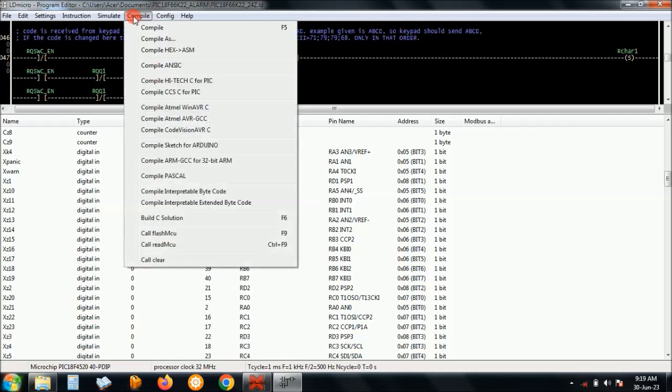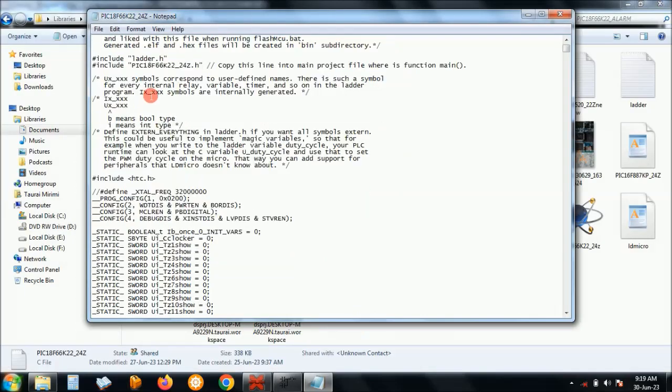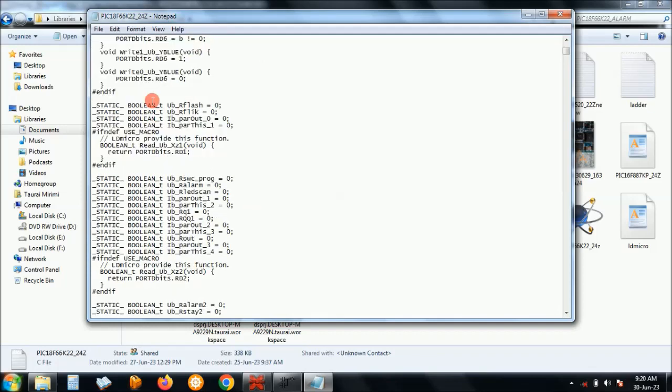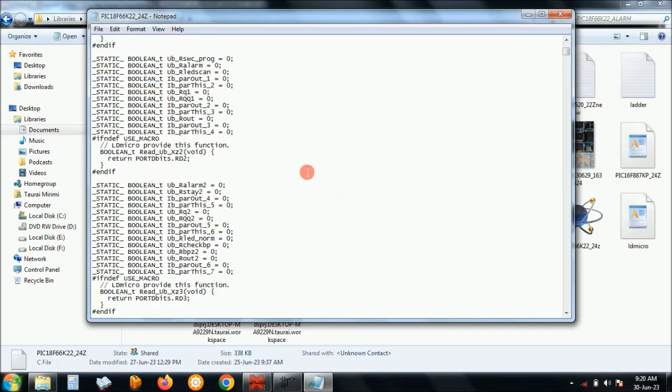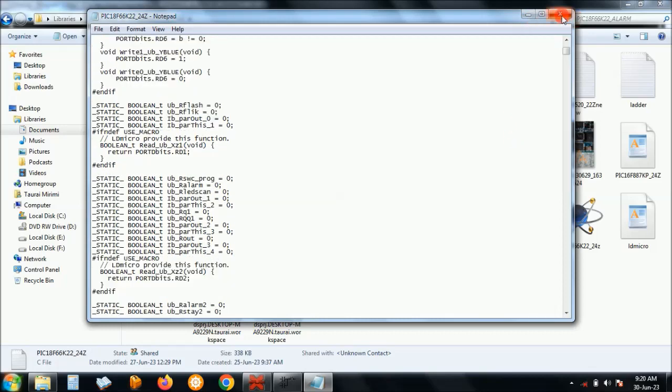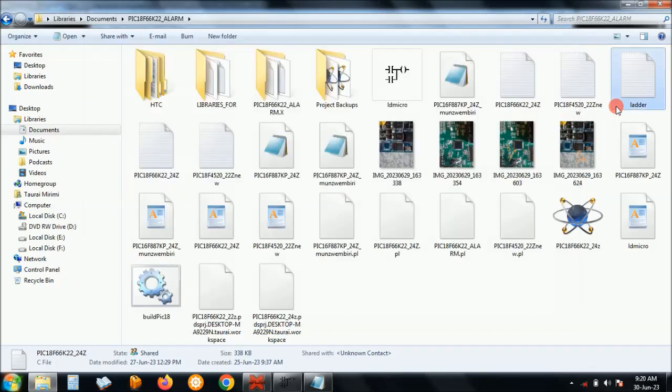Then you compile this project using high-tech C for PIC. Compile using this one, that's the C file, and then you open this C file in Mplabx. You create a project and open this file in Mplabx. Then you actually have three files that are produced by ldmicro: the ladder file, and then the header file that has the same name as your project name.